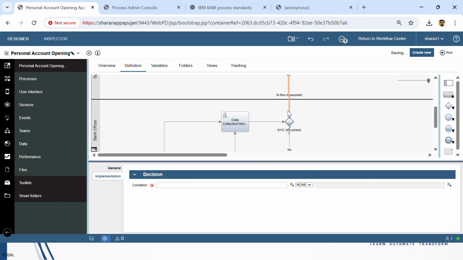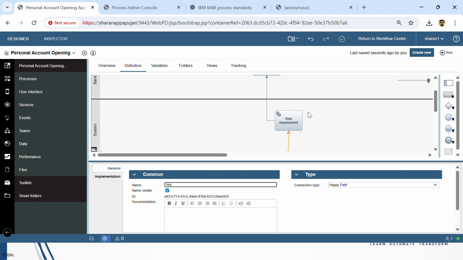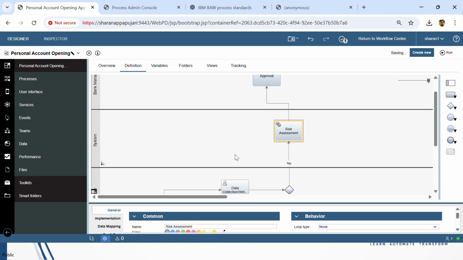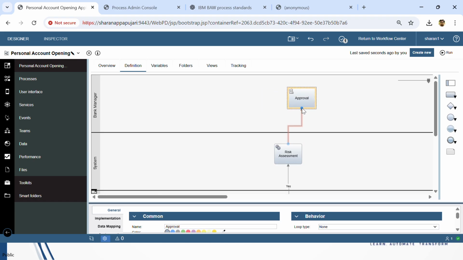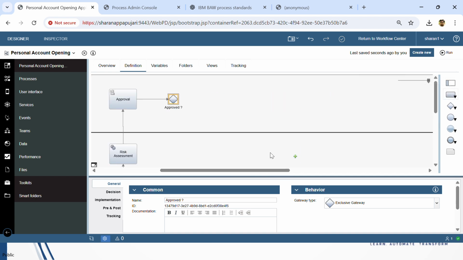So here it is a no. If the KYC document is already submitted, yes, then it will go to the manager. So when it goes to the manager, there are two things that come into the picture, whether it is approved or rejected, right? So again we have to add a decision gateway where it is approve or reject. So we say approved. Approved is yes, then it should go for account creation.